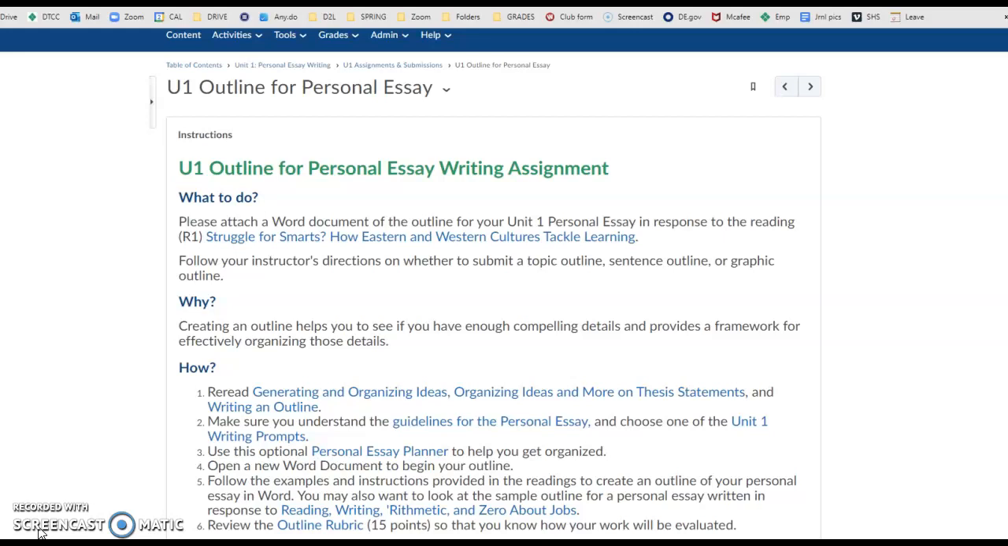The outline should be completed based on Reading 1, which is the reading assigned by your instructor in Unit 1 of the course. This particular semester, that reading is Struggle for Smarts, and you can see it listed here. But if you're watching this video in a future semester, it might be a different reading. So just check the assignment instructions and use whatever R1 has been assigned for your semester.